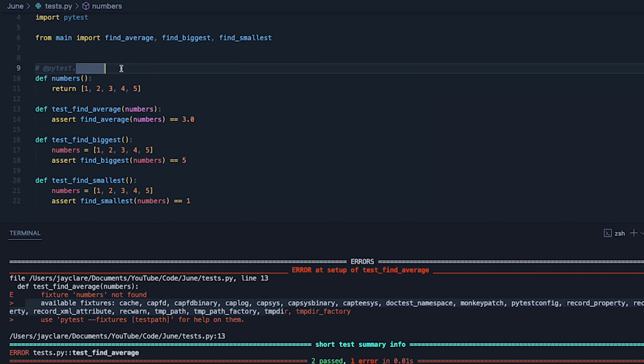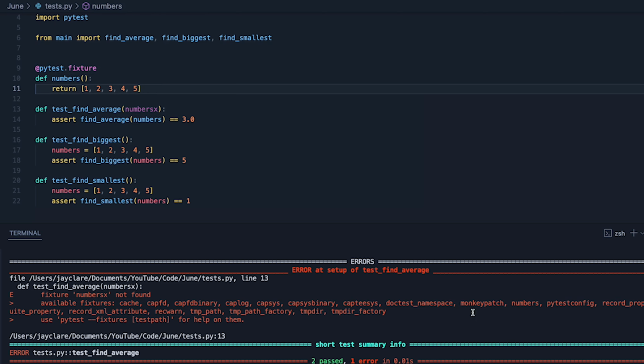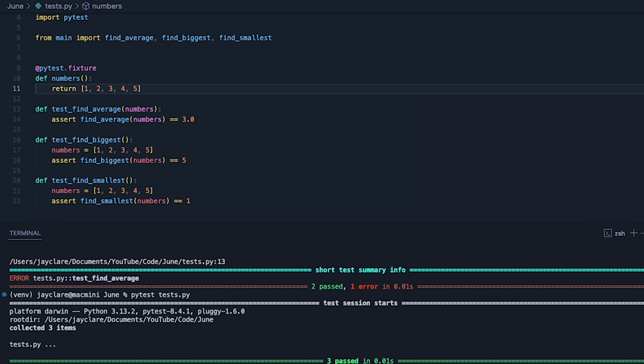What happens is when I decorate this with pytest.fixture, numbers becomes available as a fixture. If I scroll on this, there it is, numbers. Because I've decorated this function with pytest.fixture, it's now available as numbers. So if I now actually spell this as numbers, yeah, this will work. It's good to go. And there we are.